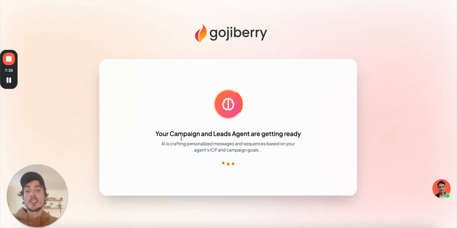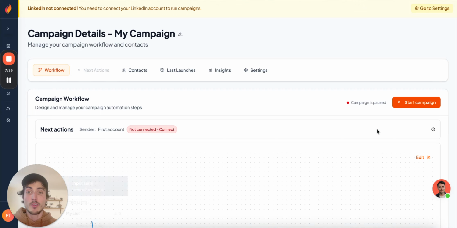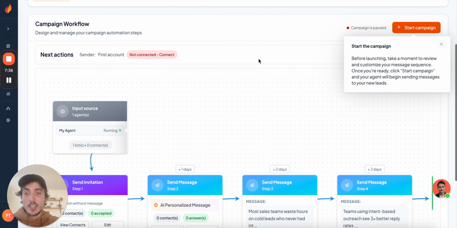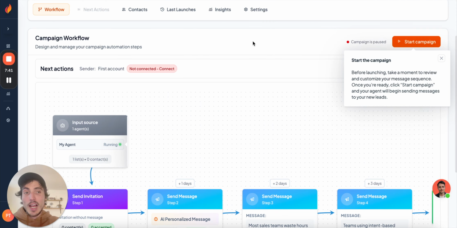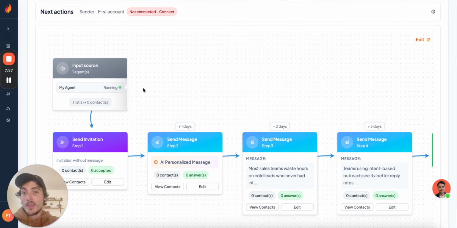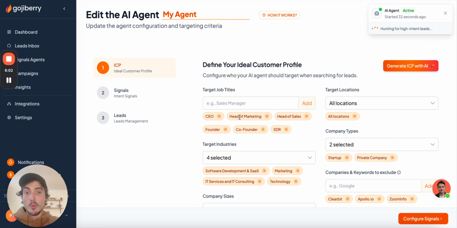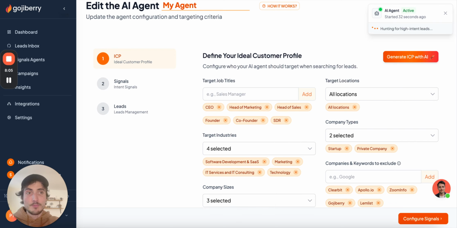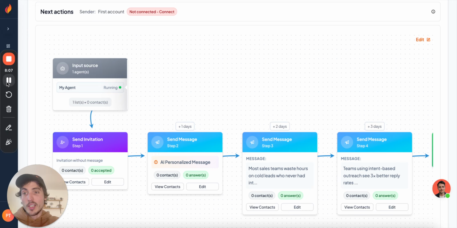Then we click on next, and here it's going to craft my campaign and my AI agent, and I arrive directly on my campaign. So here I can see a small message: start the campaign. Before launching, take a moment to review and customize your message sequence. Once you're ready, click start campaign. So when I want to start my campaign, I can click here, and what I see is my AI agent that is running and finding leads. If I click on it, it's going to open my AI agent directly. We'll go to that part a bit later.